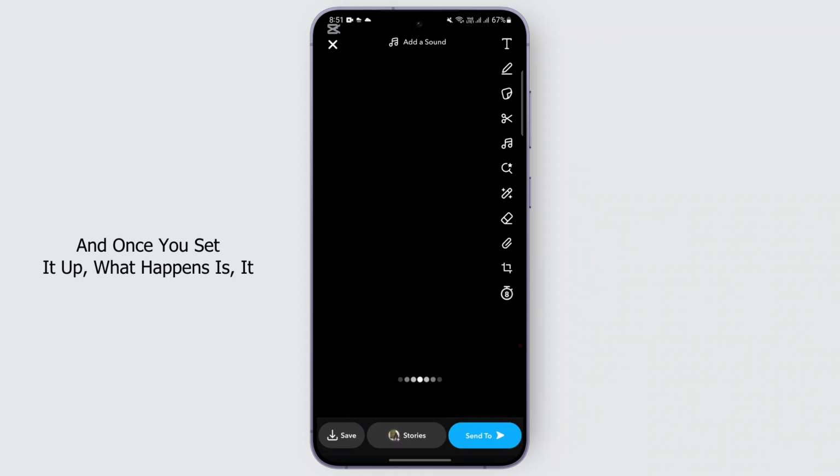And once you set it up, it prevents friends from saving your snaps on Snapchat. They can view it for the given time in seconds, but apart from that, they cannot save it. So that's it for now. That is how you send snaps which cannot be saved by friends.